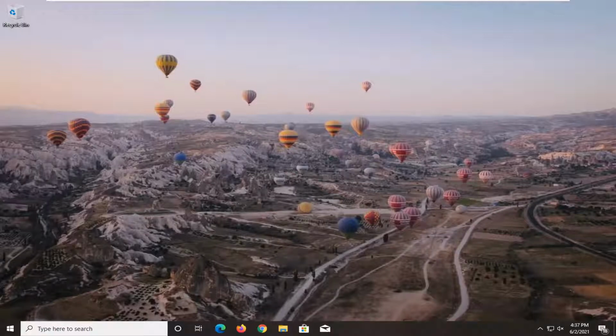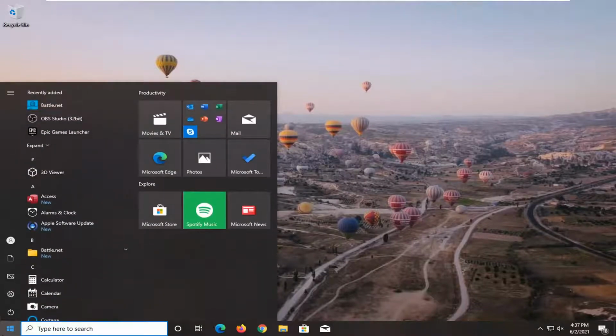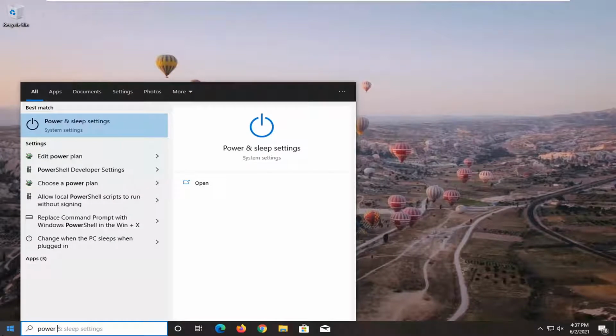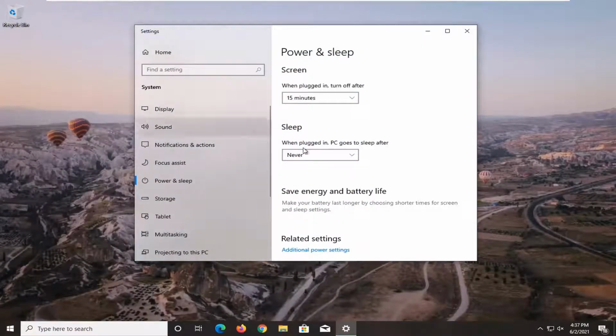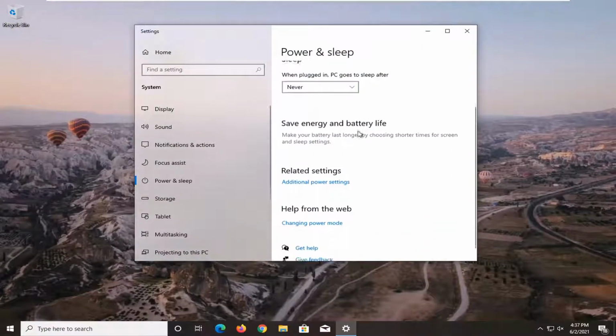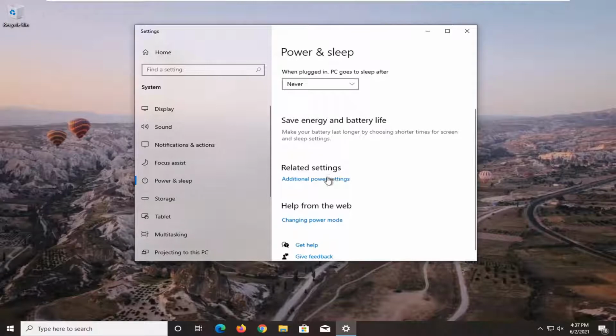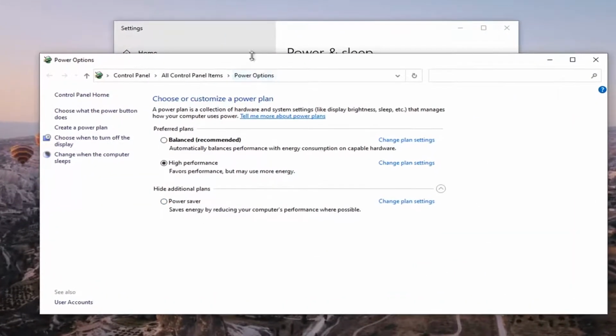So first thing I'd recommend doing here would be to open up the Start menu, type in Power Options. Best result should come back with Power and Sleep settings. Go ahead and left click on that to open it up. Scroll down on the right panel and then underneath Related Settings, select Additional Power Settings. You want to set High Performance as your custom power plan here.